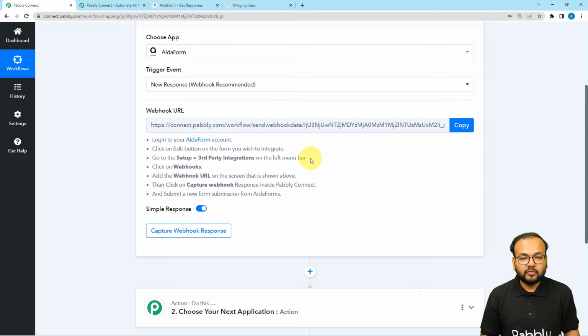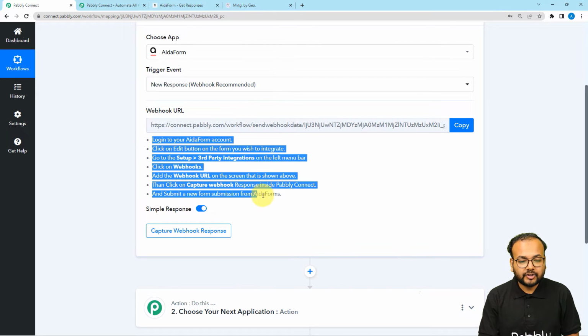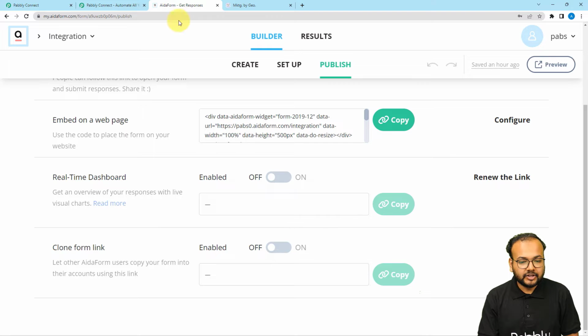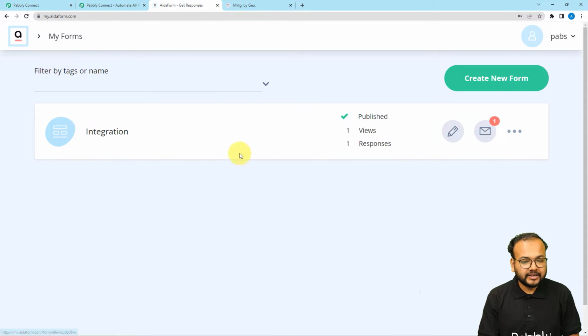So with the help of this URL, you can fetch some information from the form application to here in this workflow. Okay, so you need to follow these instructions written here to create this connection with the help of this webhook. So let's follow the instructions. I'm going to my AidaForms application. So this is AidaForms application, and here is the form I have created.